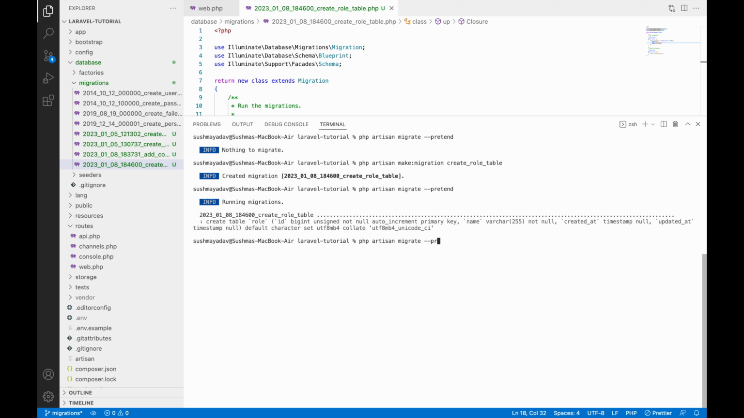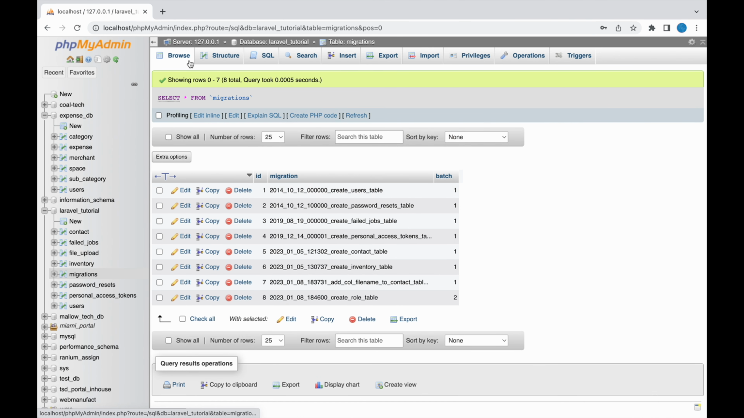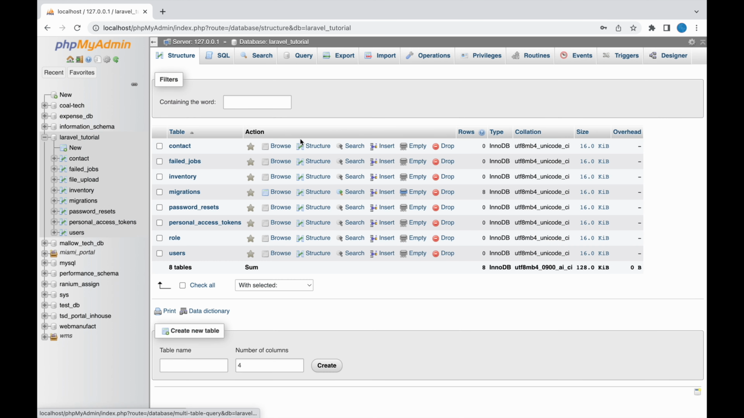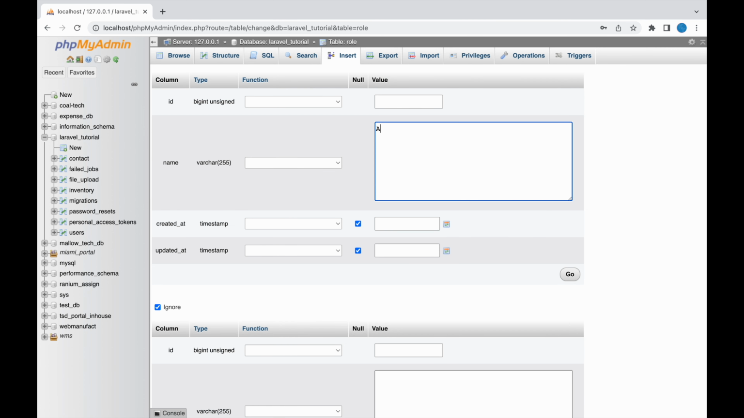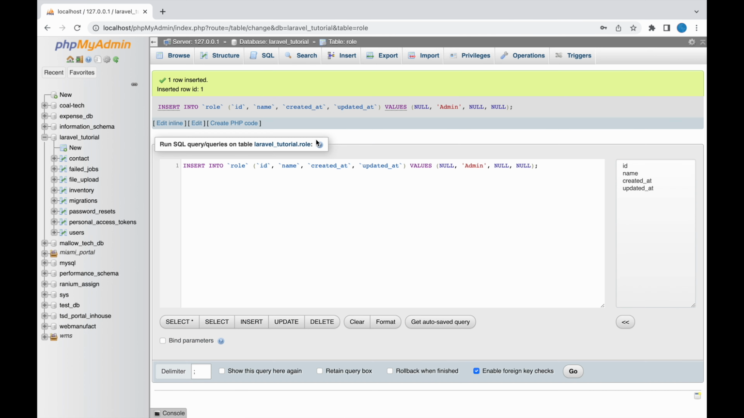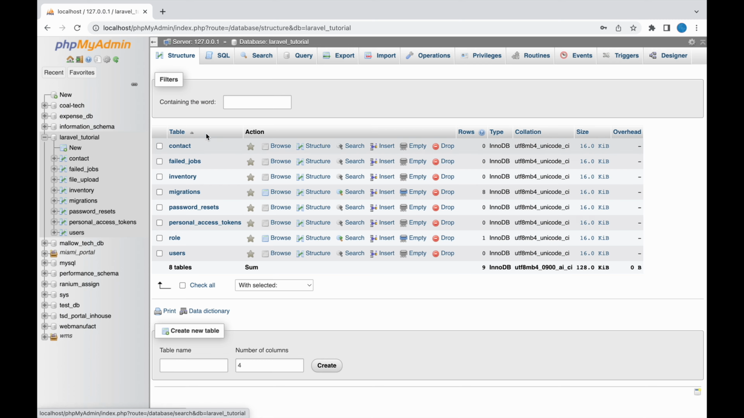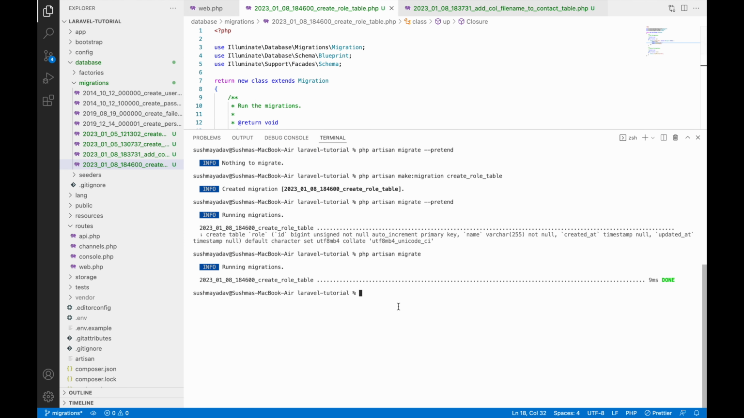So if I run php artisan migrate, now you can see the role table is created, and in the migration table its entry is there with batch number 2. If I check in the database, you can see the role table is created. Let me just add one role here, let's say create one admin role. I'm adding this to show you how you can refresh to a step, the number of migrations we can roll back. I'll be showing you that.